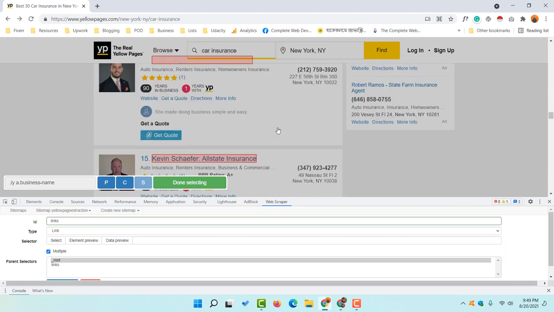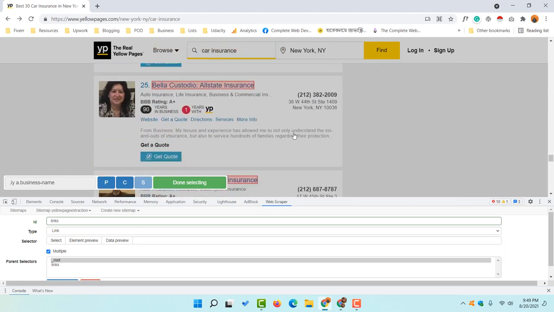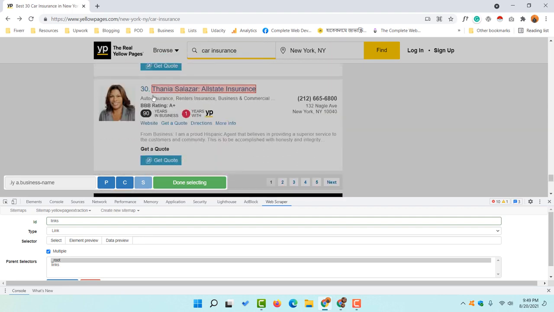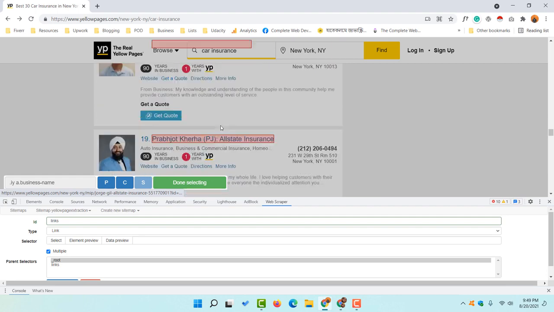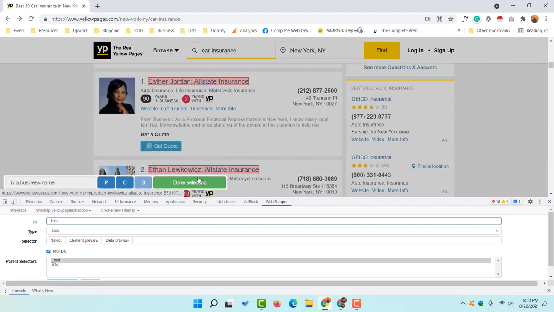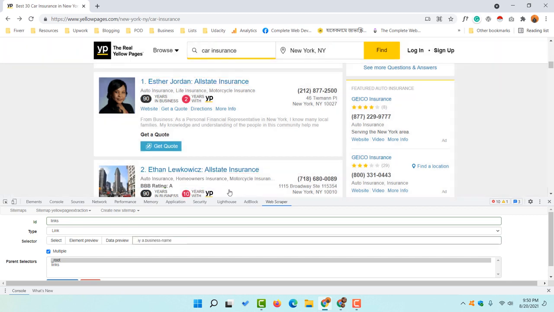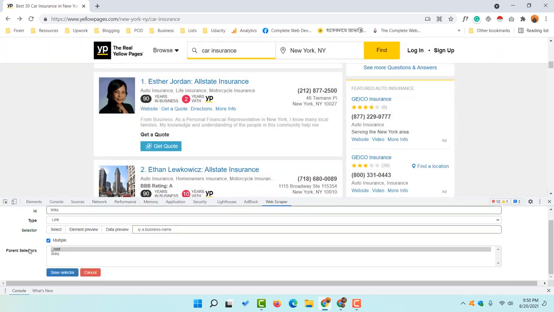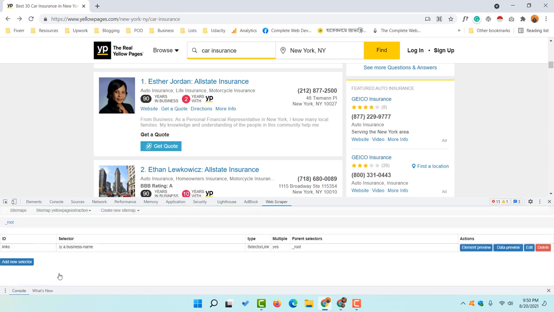So if I take you to the bottom of the page, you are going to notice that we have selected all these 30 profiles already, right? So now let's go to the top of the page. After selecting these listings, we have to click on the Done Selecting button right here, and then go a little bit down. You will find this option, Save Selector. Let's click on Save Selector.